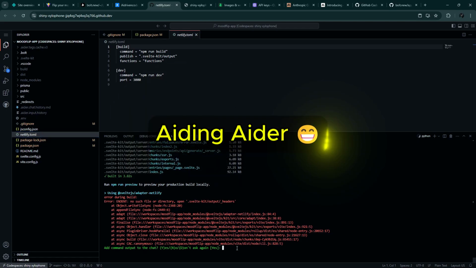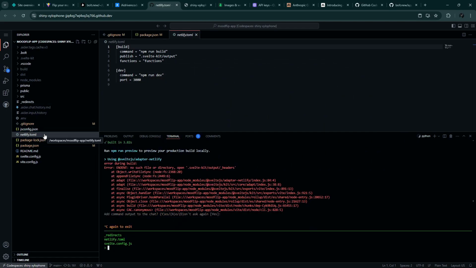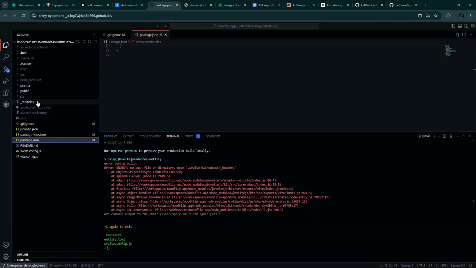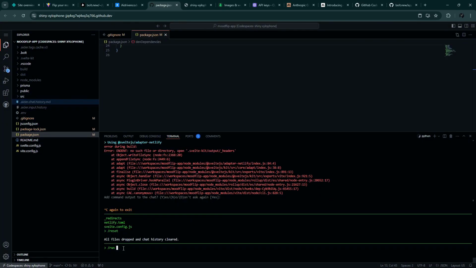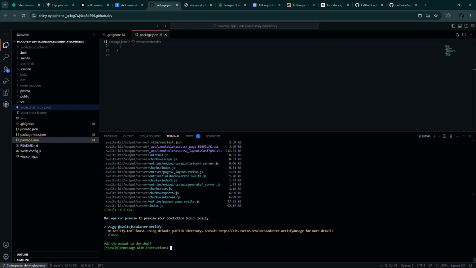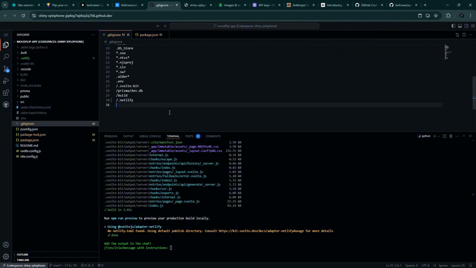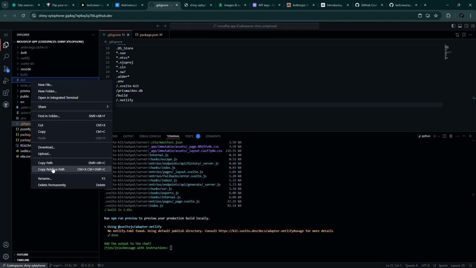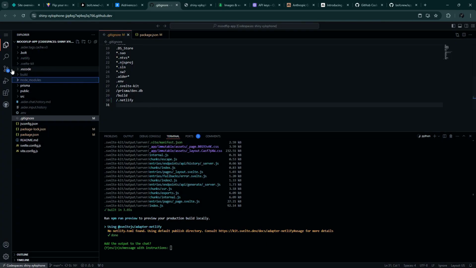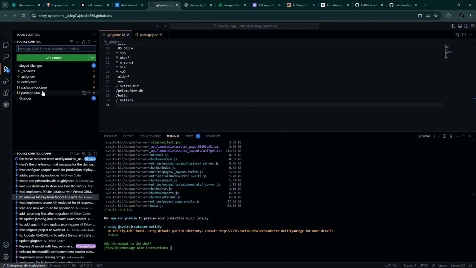I'm going to cancel this and then remove the Netlify DOM and remove this, reset this, and run npm run build. This is okay because we're going to configure Netlify via its web interface. So let's just add this to git ignore. And let's also remove the disk folder. We don't need that anymore. And then let's commit the rest of the files here.